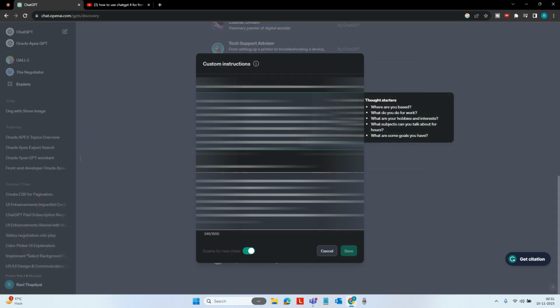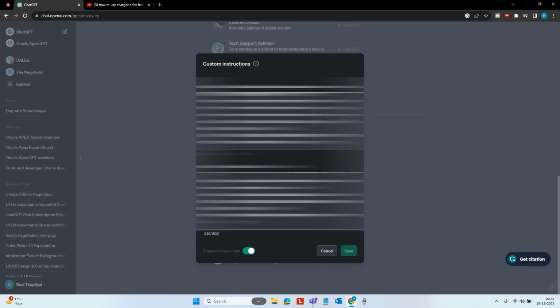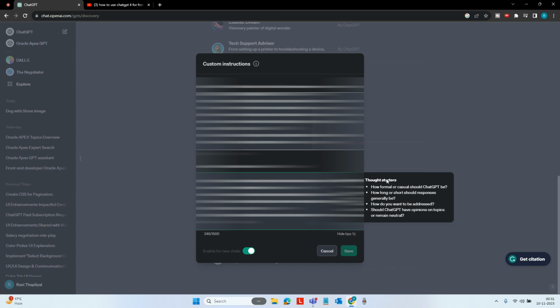So custom instructions are basically, when you start working with this paid version, it will ask you some questions like where you are based, what type of work you do, what type of searches you are looking for, what you are interested in. So you have to give answers to these questions. So it will give you more relevant answers. I have already inserted some answers related to that. You can take a reference from here. So in this case, thought starters, it's basic information it will ask you. You have to give an answer to this one.